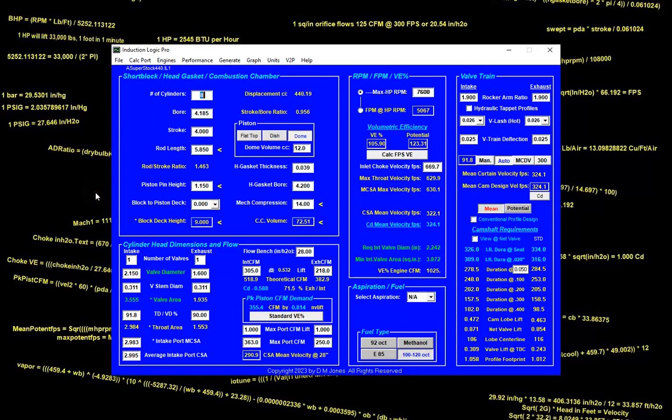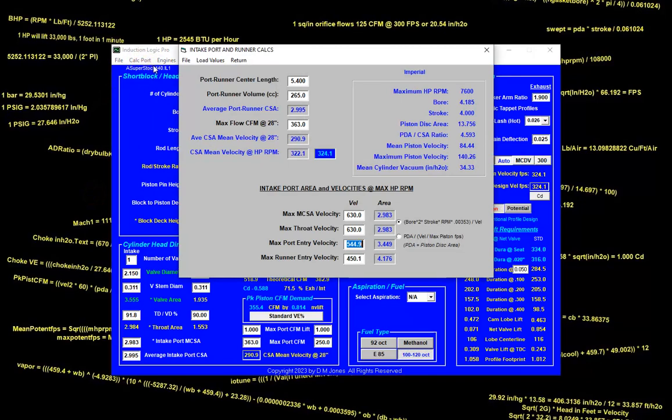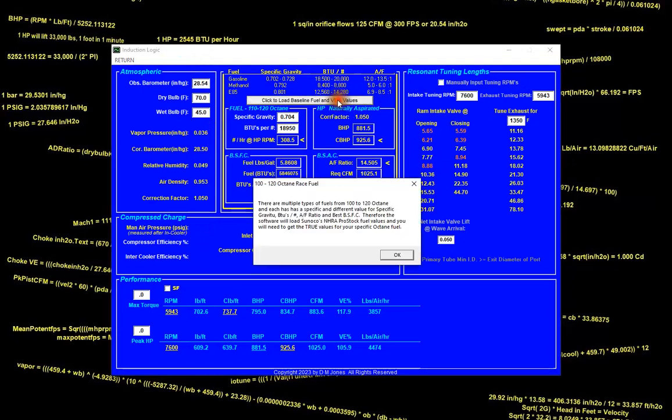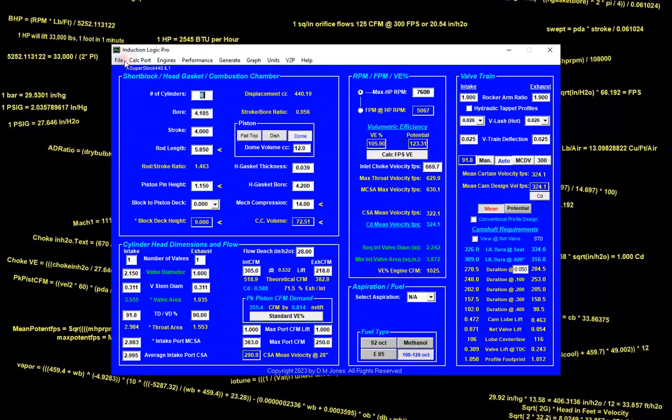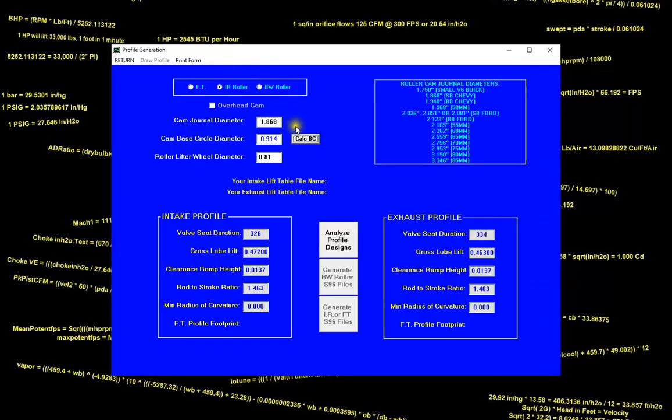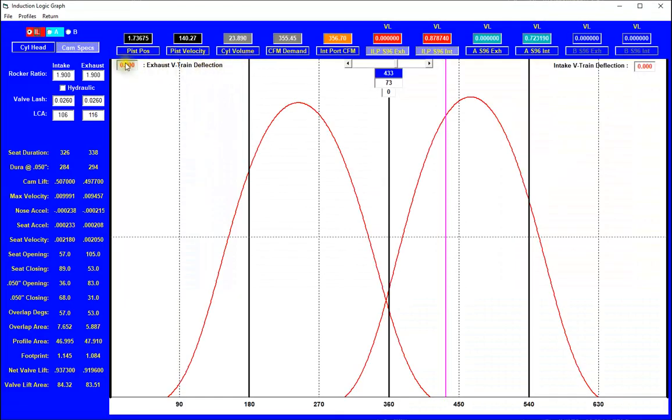Let's take a look. This is Induction Logic's main form. It has a calc port form, a manufacturer's engine database, a performance form, a cam profile generation form, a graph form, and a valve-to-piston form.